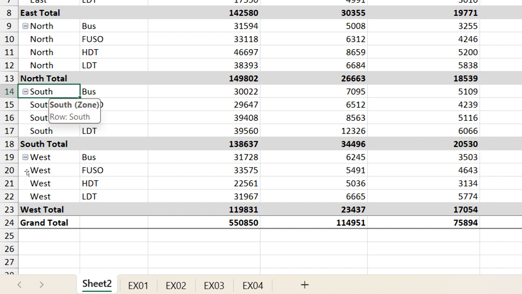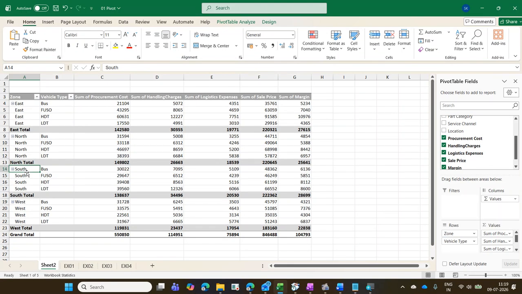When you see the arrow mark with the 4 headers, click and drag it and drop it wherever you want. Assume I want it before the East, so I'm dropping this before the East zone. Yes, now the South zone comes to the top. This is method number 1.